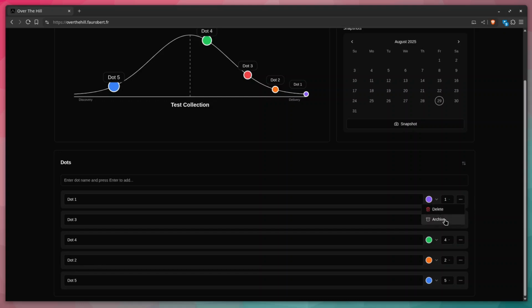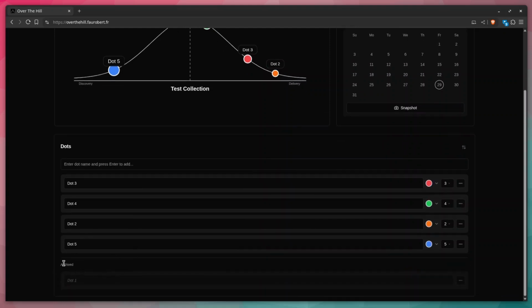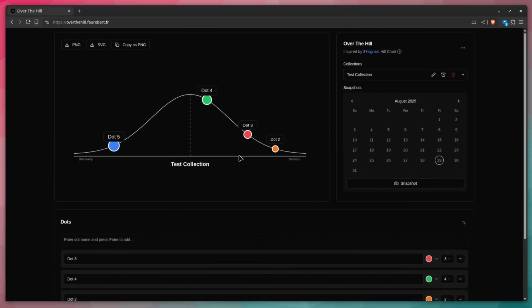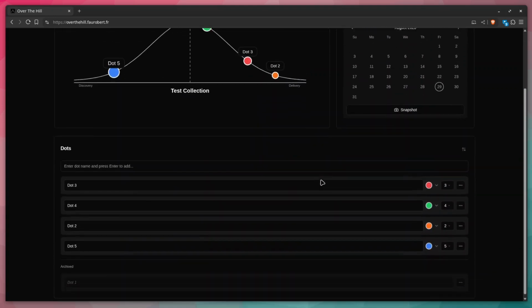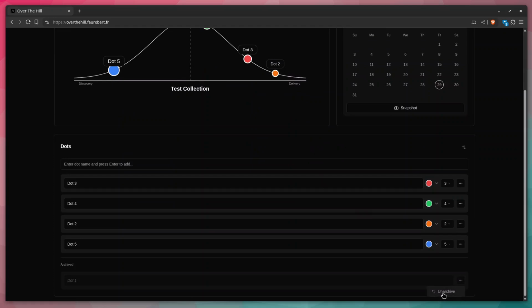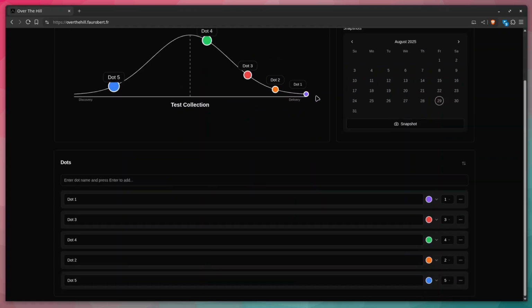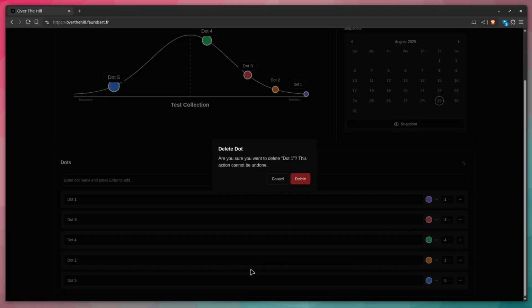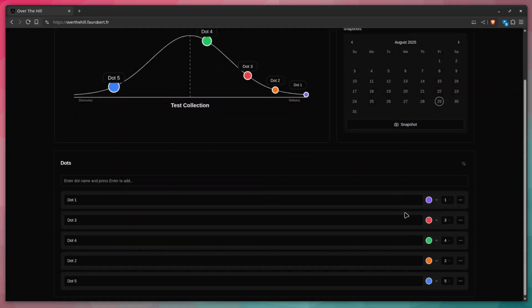So when you archive a dot, let's say I want to archive dot 1 because this is done, you will find the archive dot below and they are grayed out. And as you can see, they're not showing up anymore in the graph. You can revert that by simply doing unarchive and the dot will just reappear in the position it was. The function of deleting still exists, so you can still do that. I'm going to cancel out here, but you can still delete the dot.